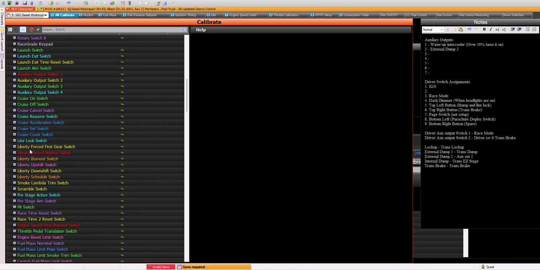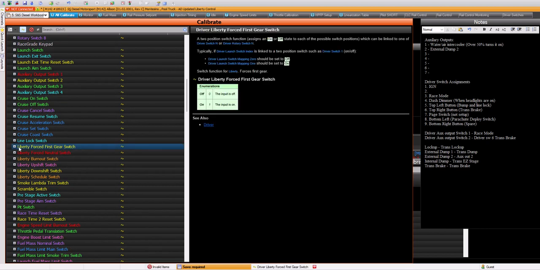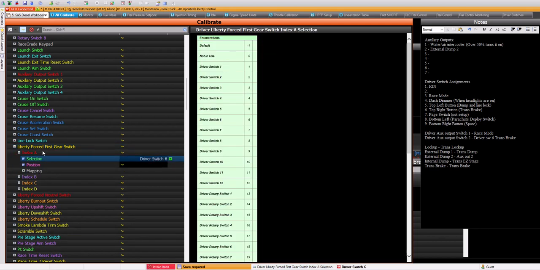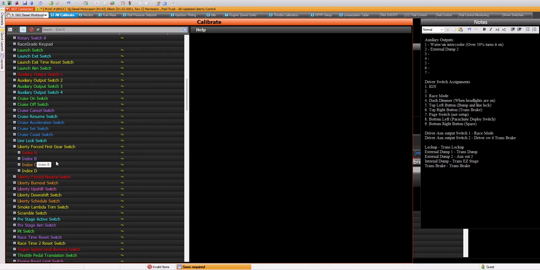Right here, we've got a Liberty forced first gear switch. This is something you'll set up for the trans brake button, so that anytime you're on the trans brake, it will automatically be forced into first gear no matter what. So you pull up to the line, maybe you accidentally bump your upshift button one too many times, or you don't want to even think about pressing the upshift button. You just tap your trans brake button, and it'll always go into first gear for you.